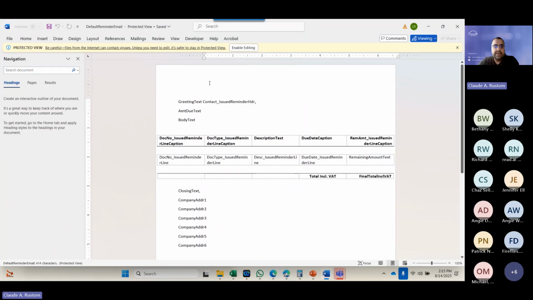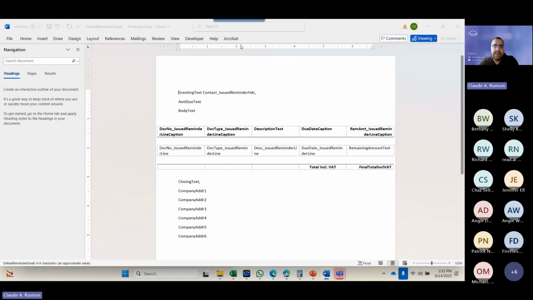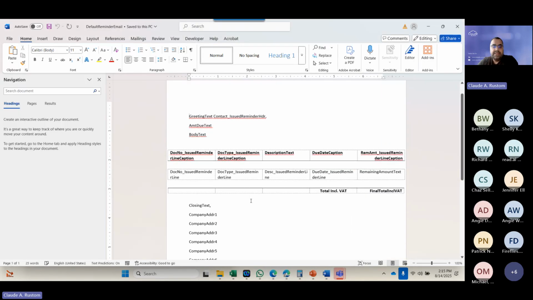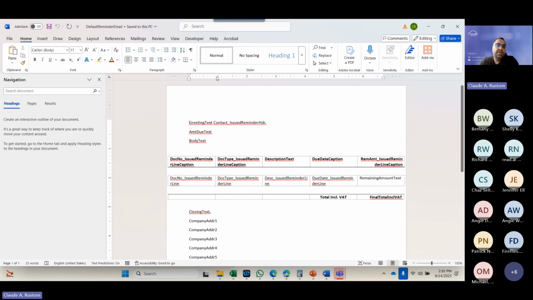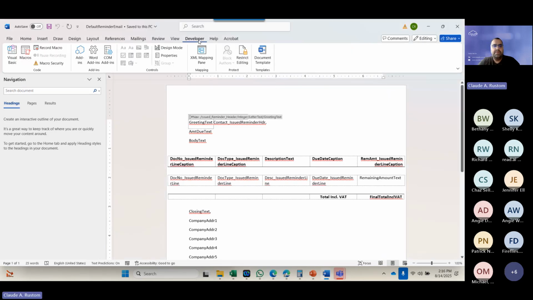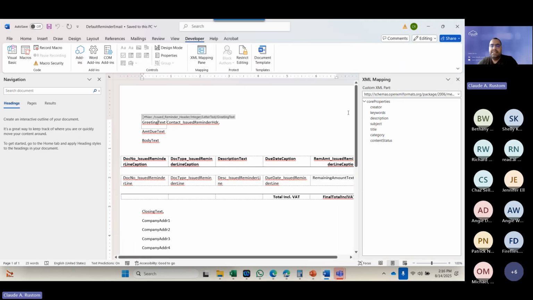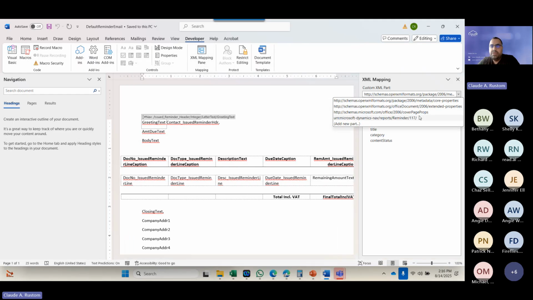Like you can see here, we will do enable editing. We can see some fields here. We can change the color. We can change some of the design, but also from the header, you can click on developer. Second, we can click on developer and XML mapping pane. In the XML mapping pane, you can see multiple options.